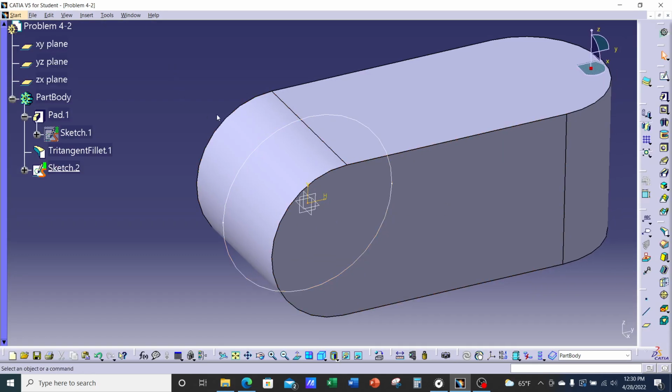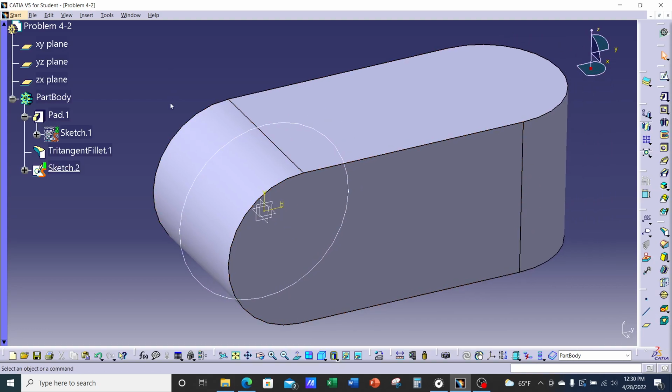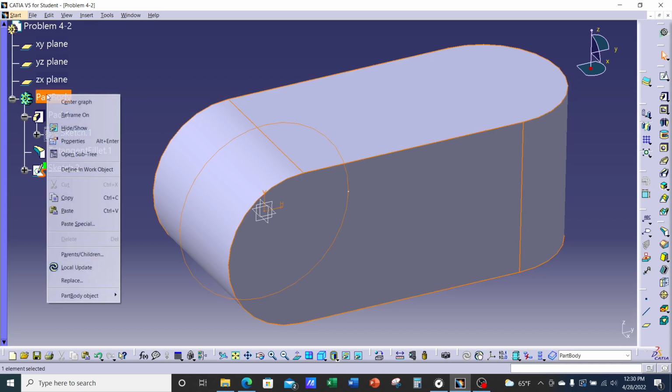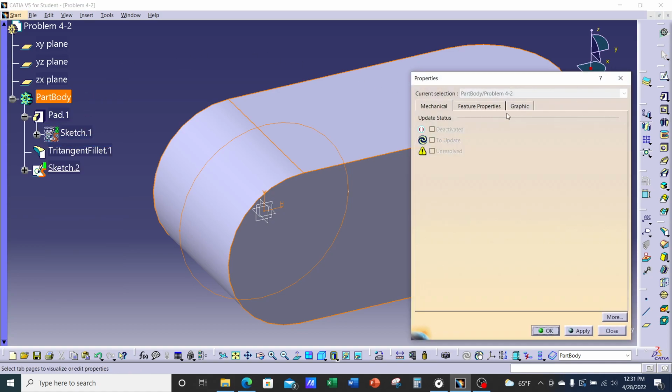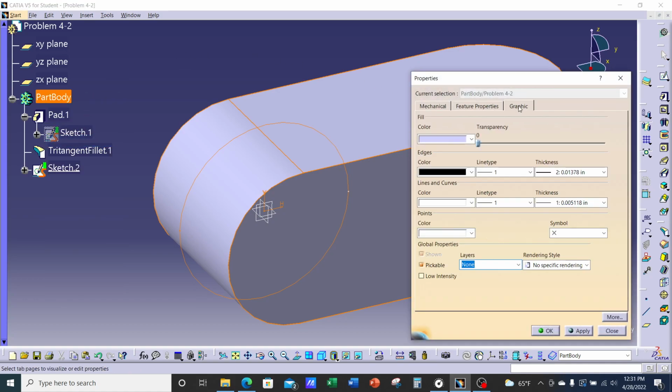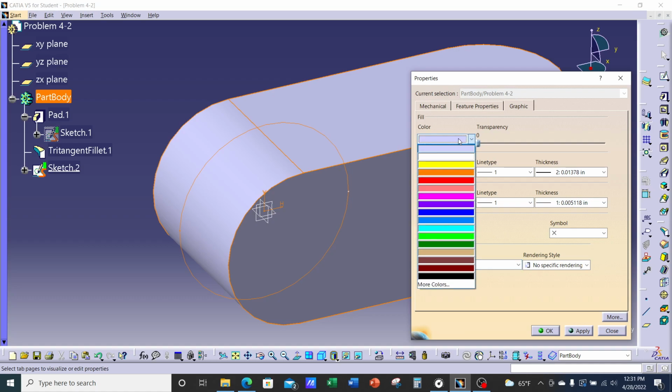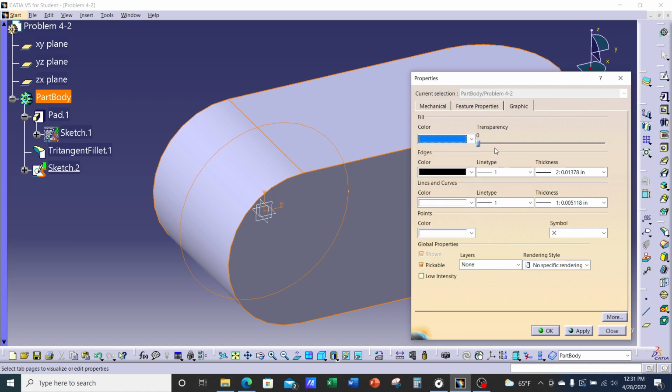Click in space to deselect. So there's our sketch. Let me go ahead and give this some color. You don't have to do this part. I'm going to right click on the part body, right click properties, and go to the graphic tab panel. The first one is to change the color of the surfaces. I'll go to blue. The second one is to change the color of the edges. I'll just leave it as black.